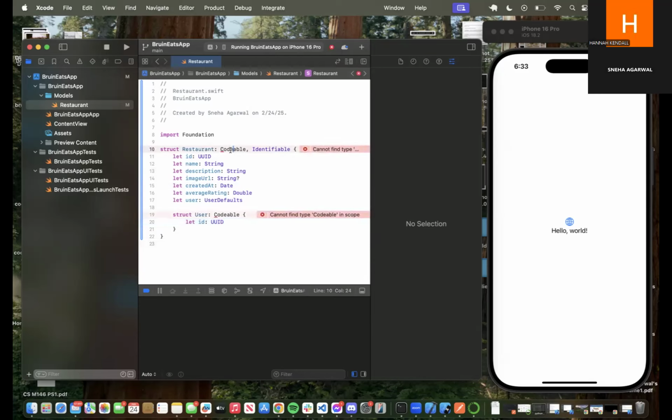Okay. Did I spell Codable wrong? Yes, there's no E.